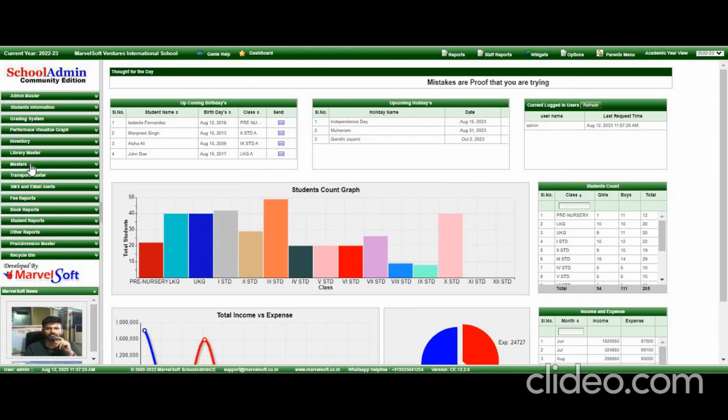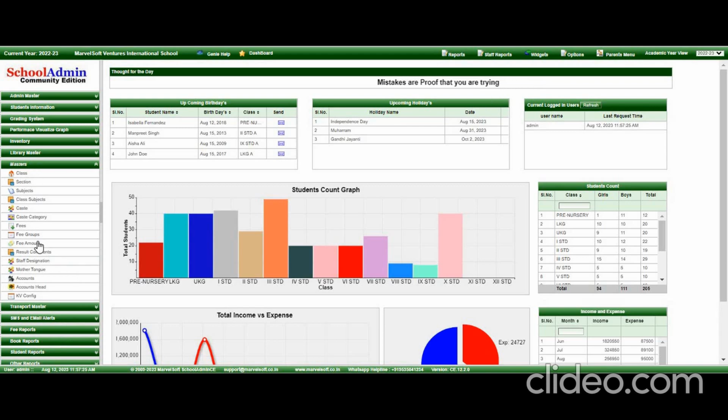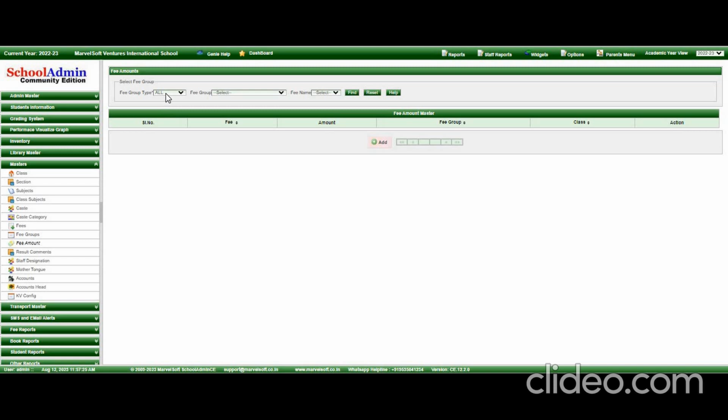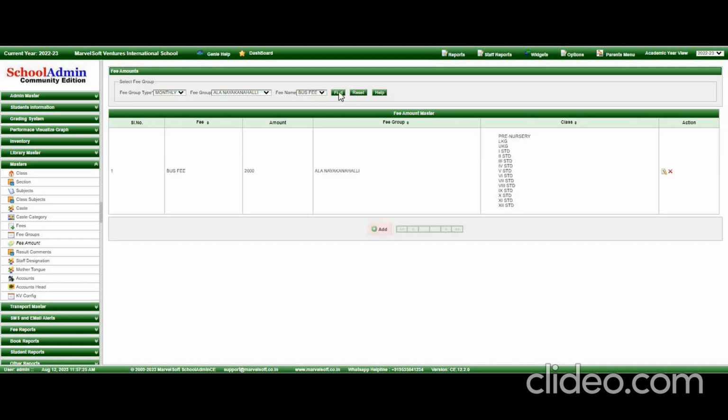Then go to Master's menu. Click on Fee Amount menu. Here you can select fee group type. I am selecting here monthly. And also select fee group, and also select the fee name. Then click on Find button.